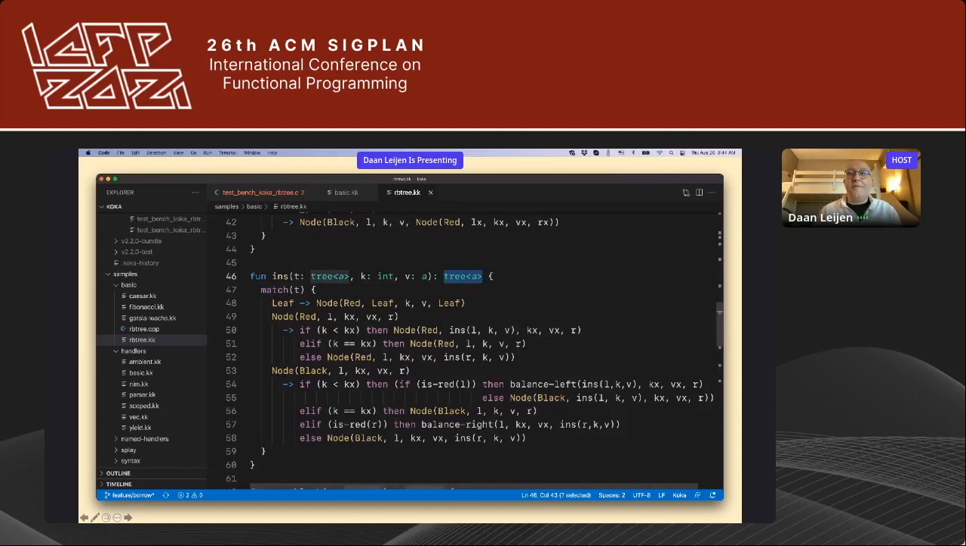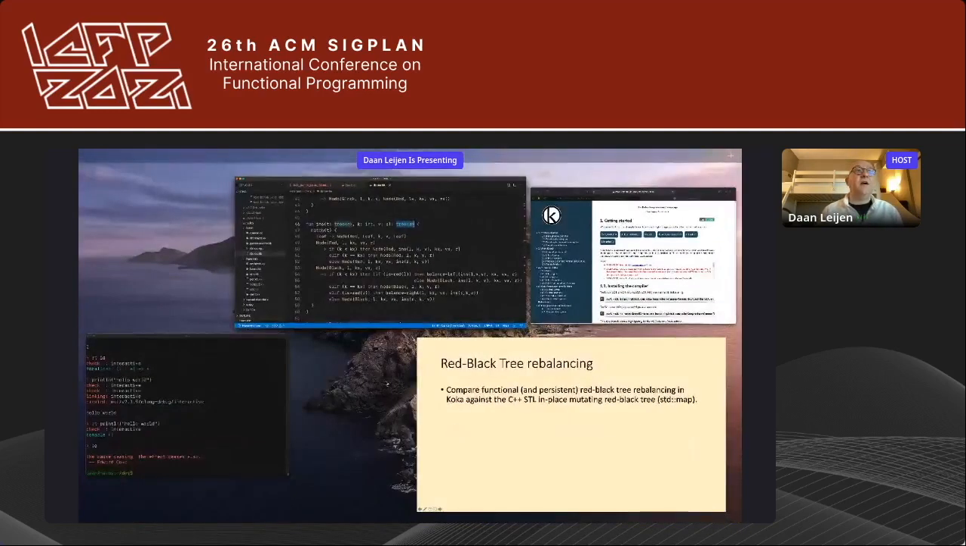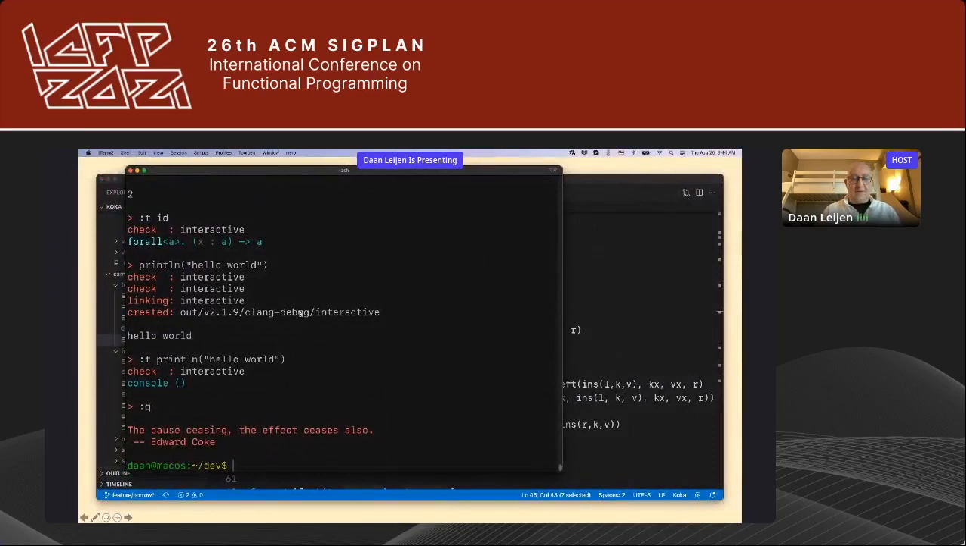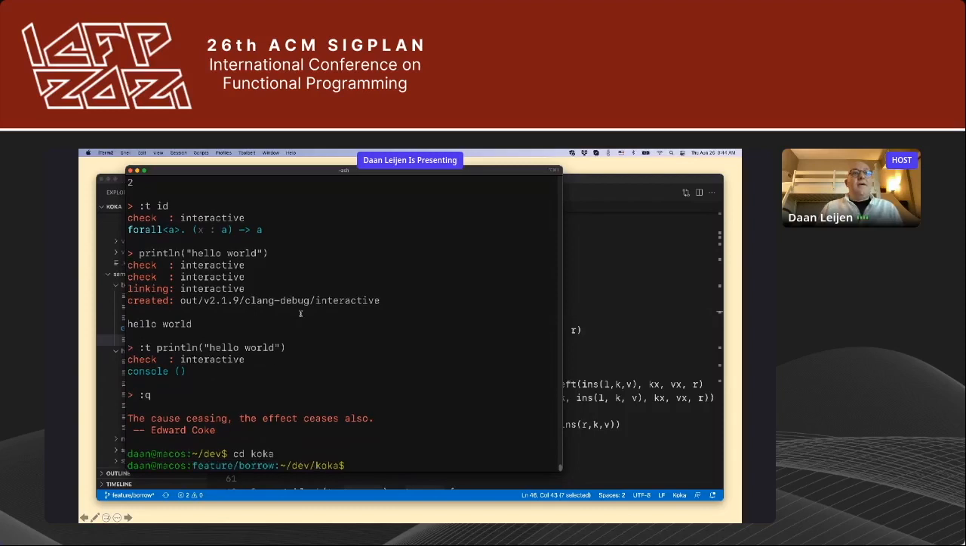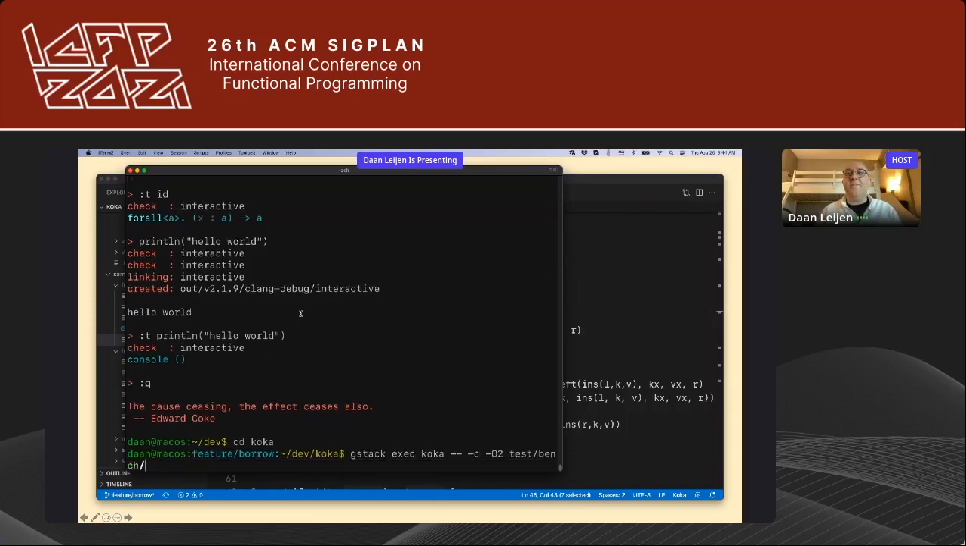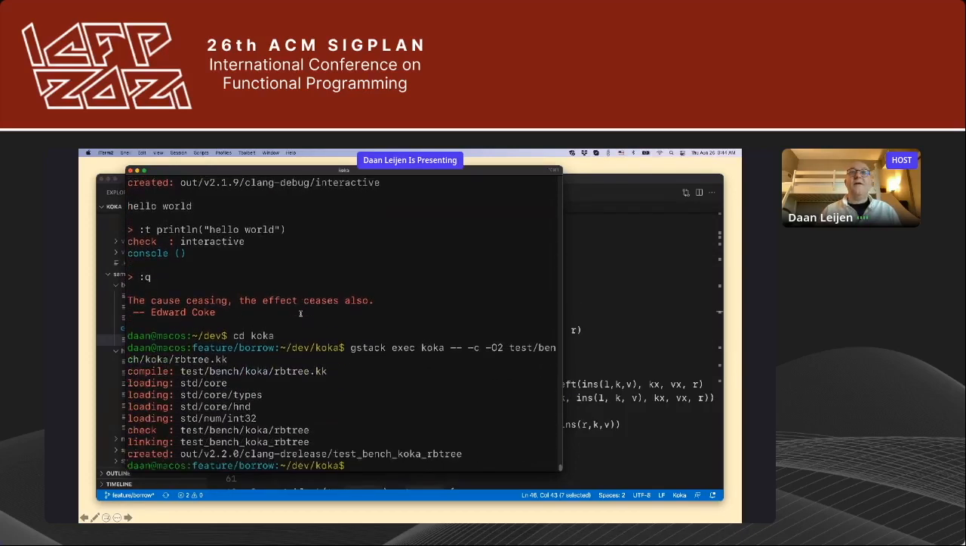So let's say we're going to compile this in Koka. I'm going to use the Koka development version. So we can do compilation and optimization, and then we're going to do a test bench, the Koka red-black tree. Now it's compiled, and we've compiled it into a Clang release version, and I can now time it.